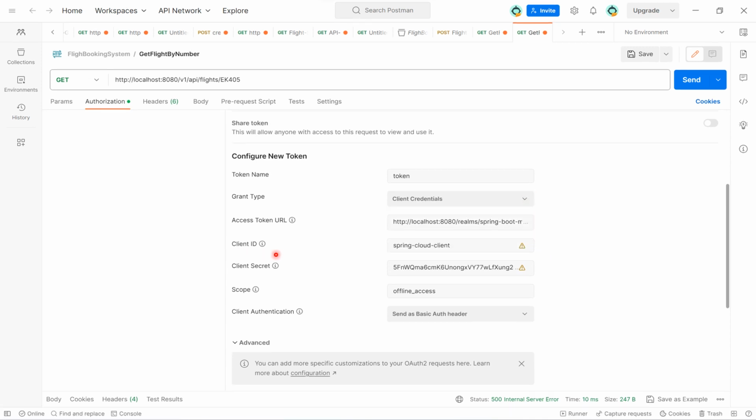Client ID. It is a unique identifier assigned to your client application by the OAuth2 provider. It is used to authenticate and authorize your application when requesting the access token. In my case, I have provided the client ID as Spring Cloud ID, which we have configured in Keycloak.